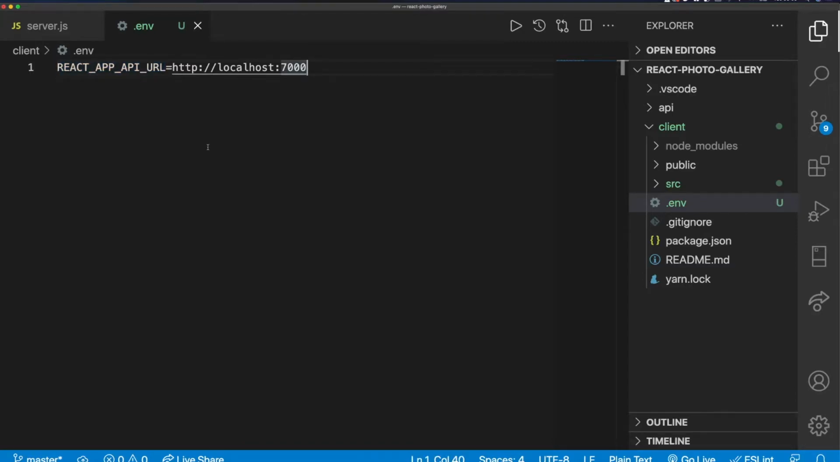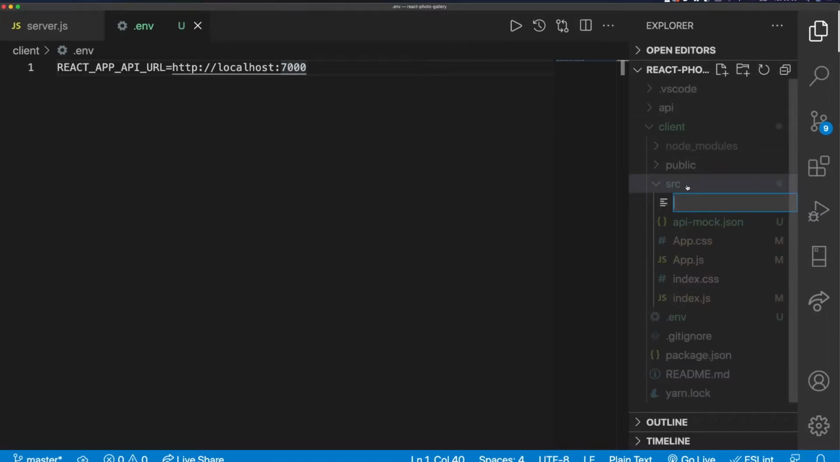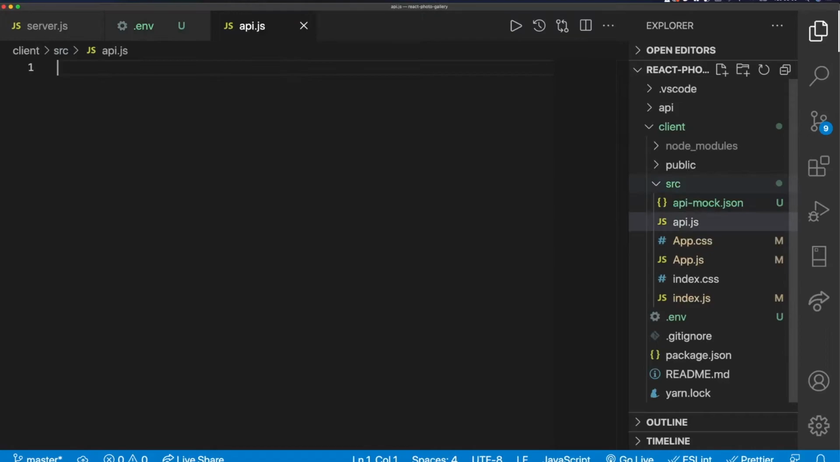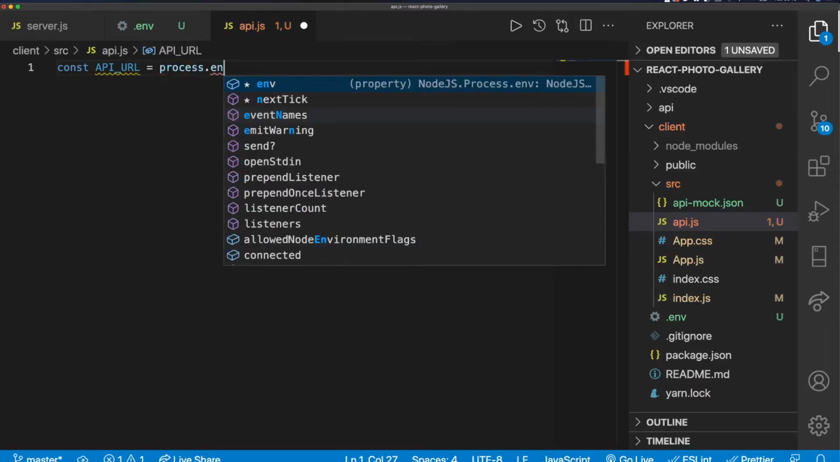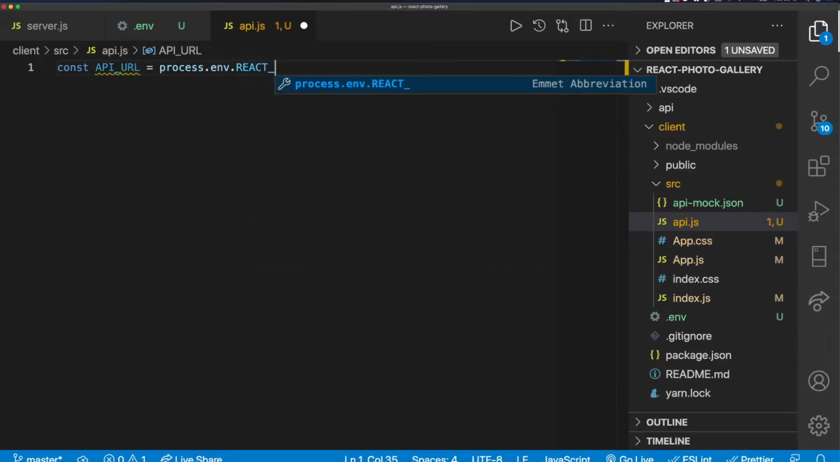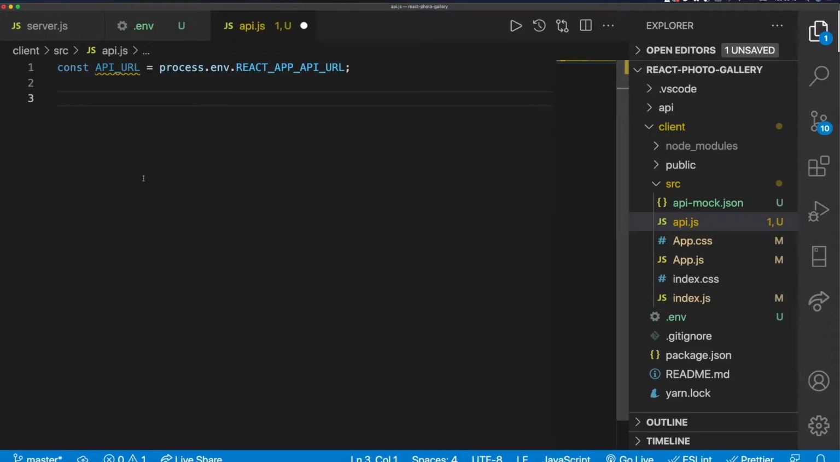So we'll save this. Next, in the source directory, we want to create a new file called api.js. This is where we will put our API requests. The first thing we will do is import the API URL so that we can use it in our requests. So we'll say const API_URL is equal to process.env.REACT_APP_API_URL.